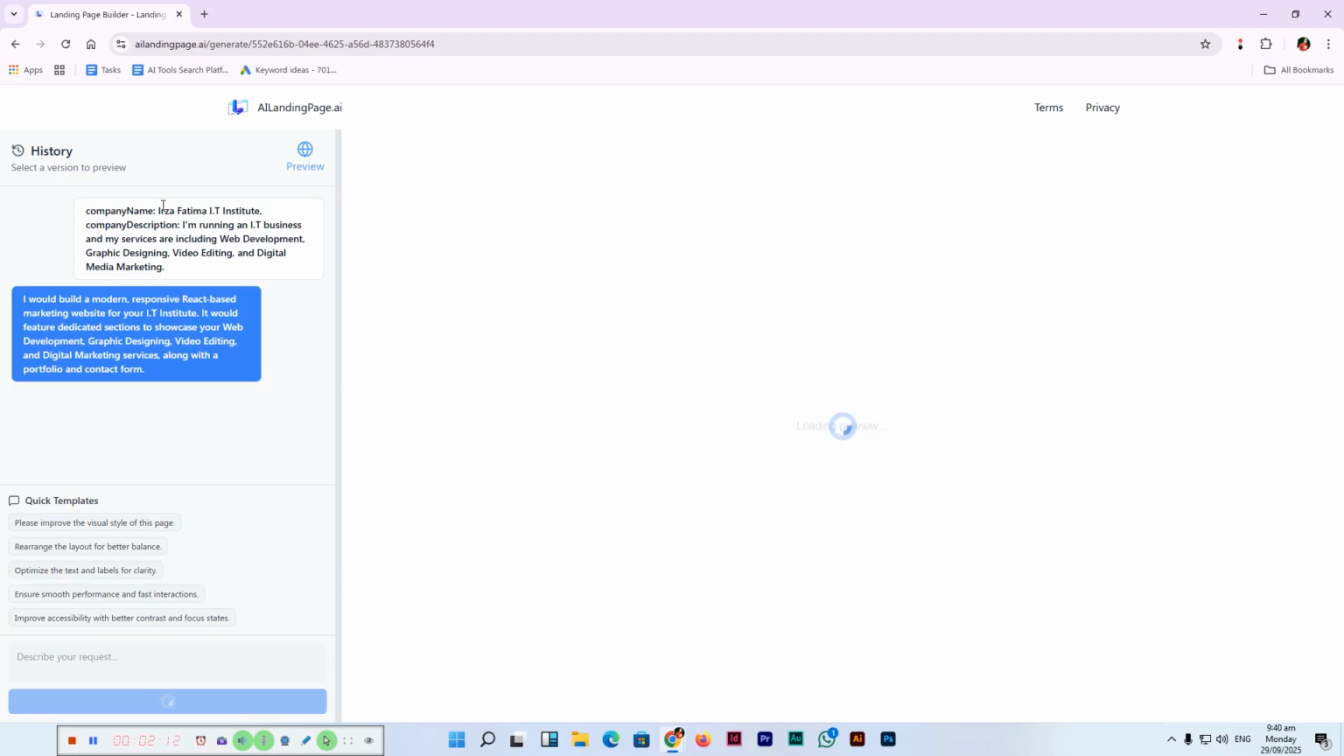You can see the company name is Irza Fatma IT Institute, and the company description. You can also write contact details in your prompt. So I would build a modern, responsive, React-based marketing website for your IT institute. It would feature dedicated sections to showcase your web development, graphic designing, video editing, and digital media marketing services, along with a portfolio and contact form. It is still loading the preview, so we need to wait a few seconds. And here is the preview also, so we can wait.